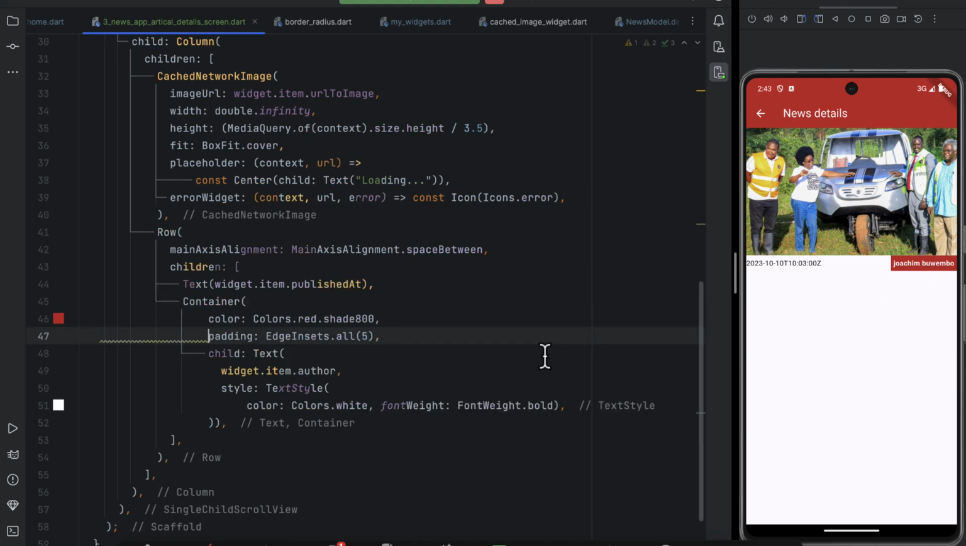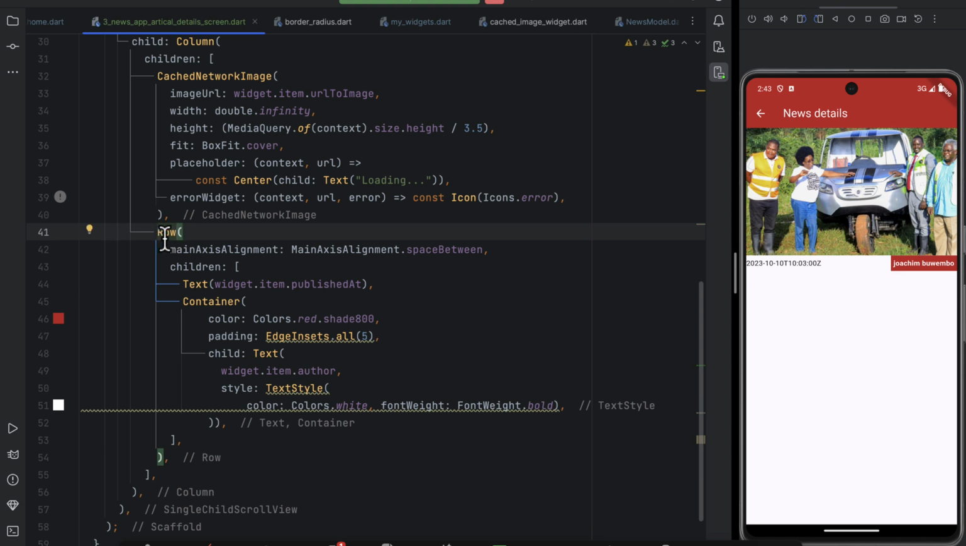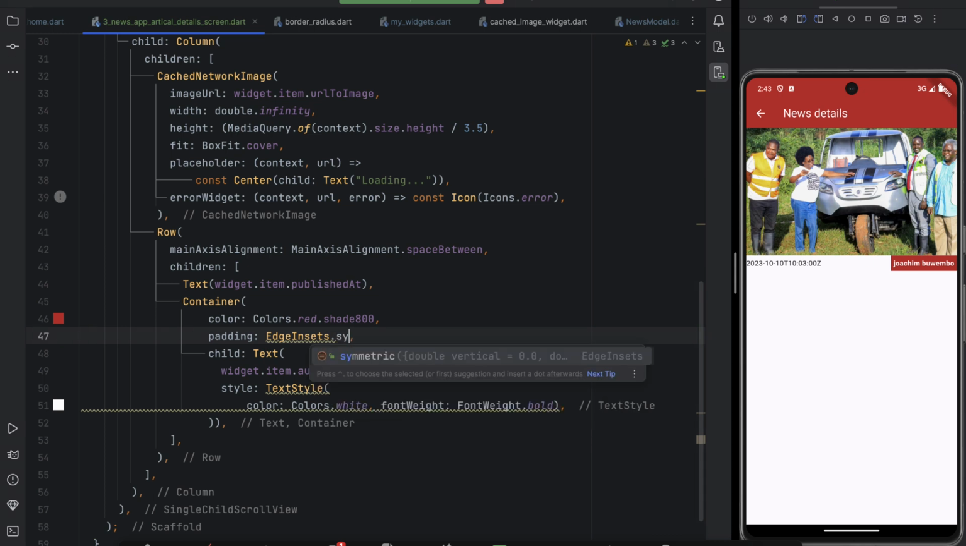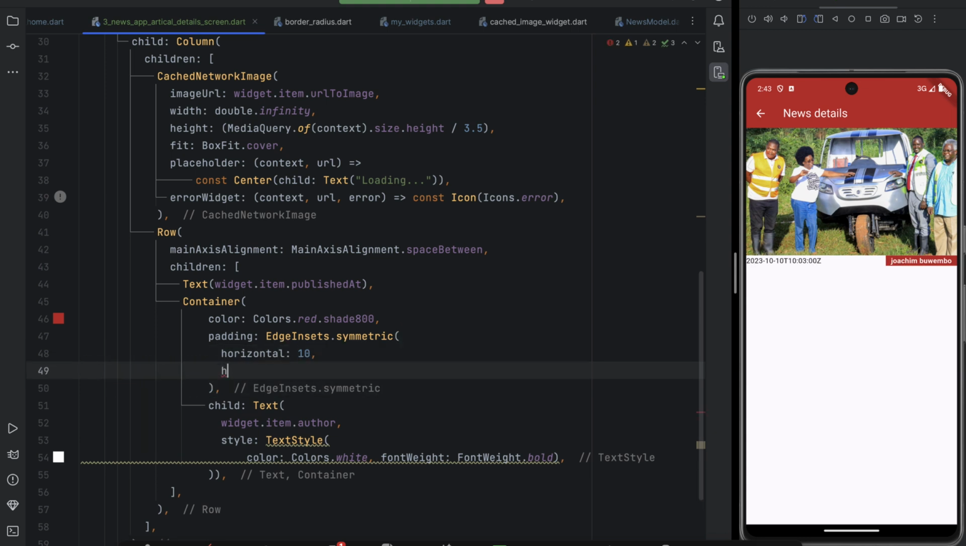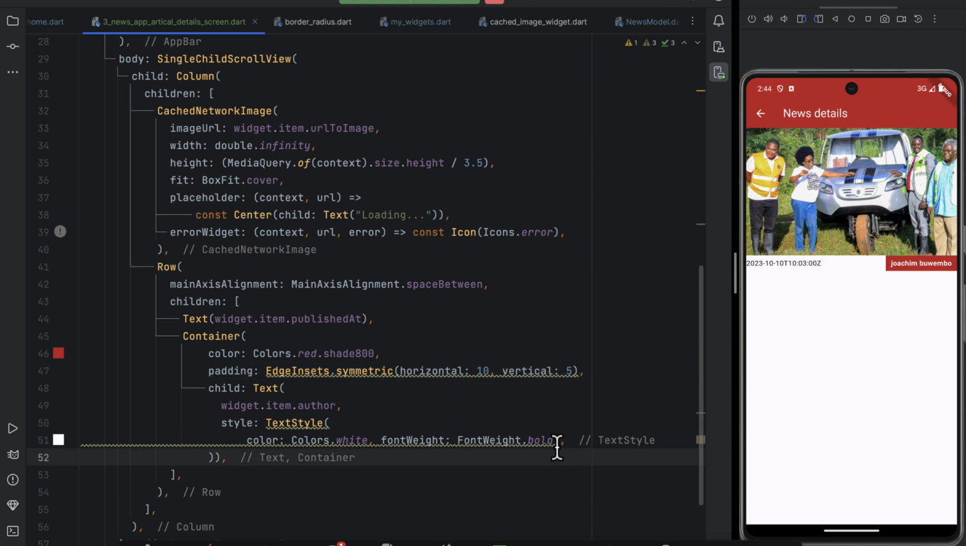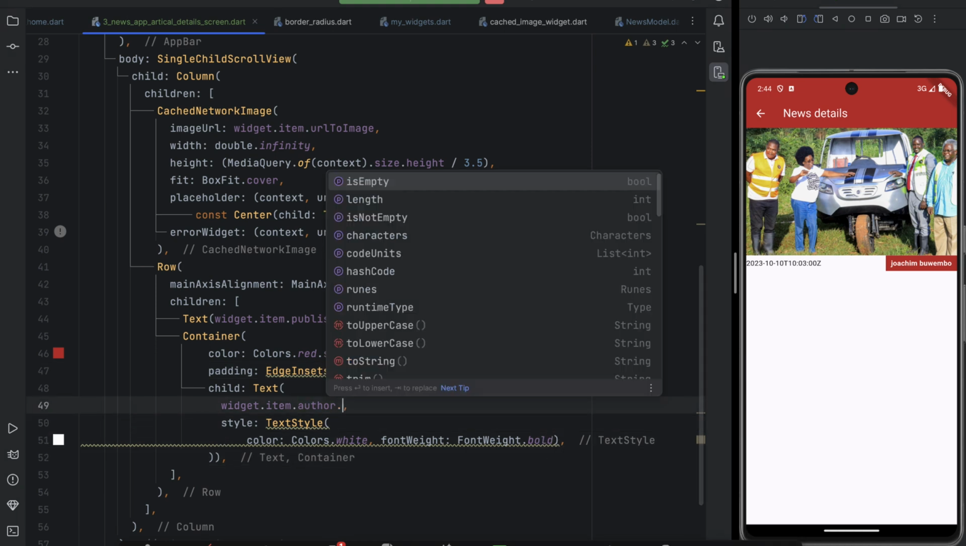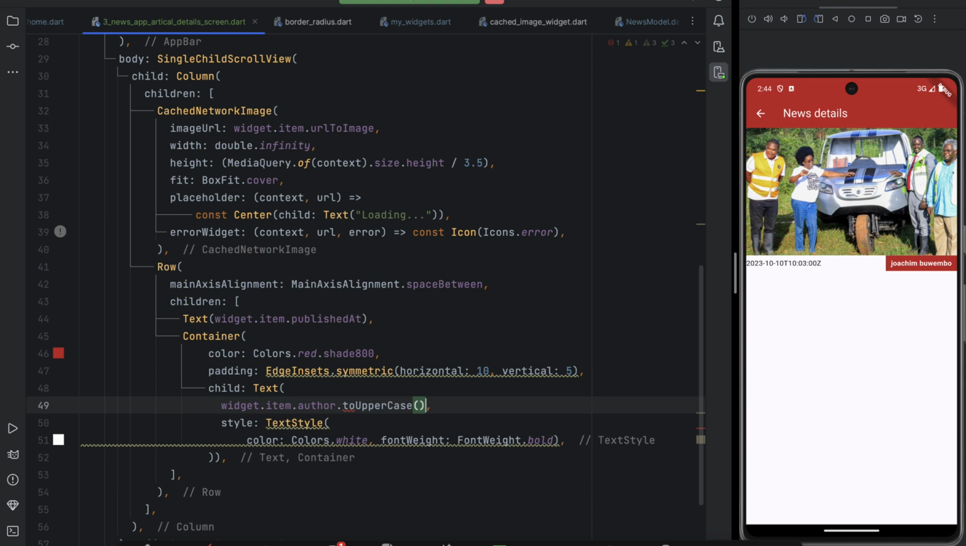All right, so after doing that, let's go ahead and surround this row with a container, so you can have some padding around them. Let me increase here some padding. I think this padding should be symmetric, so that the horizontal should be given much more space, like maybe 15 or 10. All right, and then maybe the vertical should be something like 5. I think that makes it much more beautiful. I can maybe make this author uppercase, so I set uppercase, something like that.